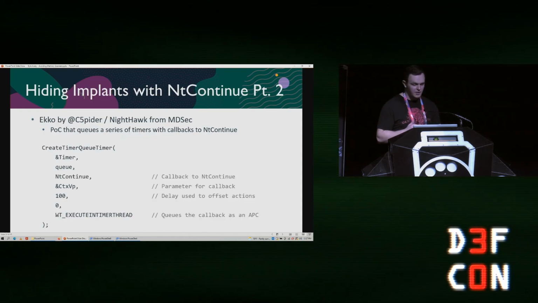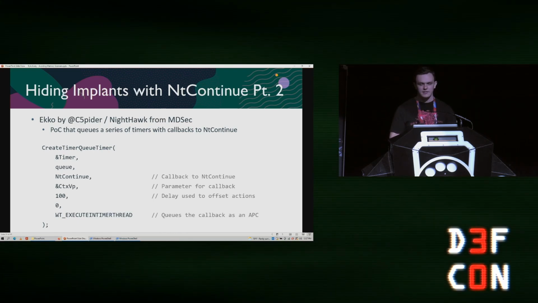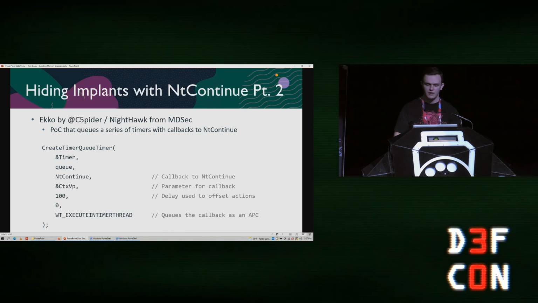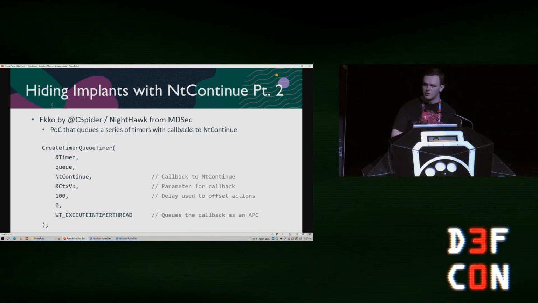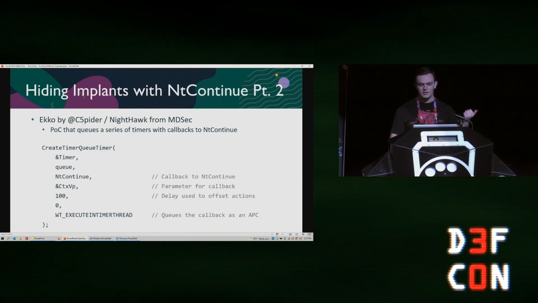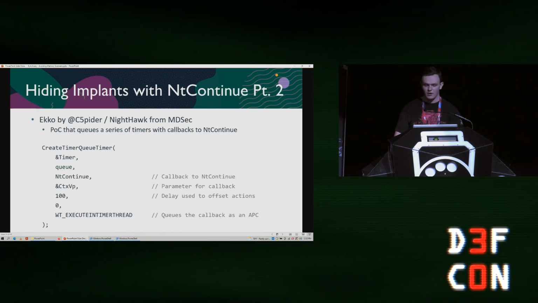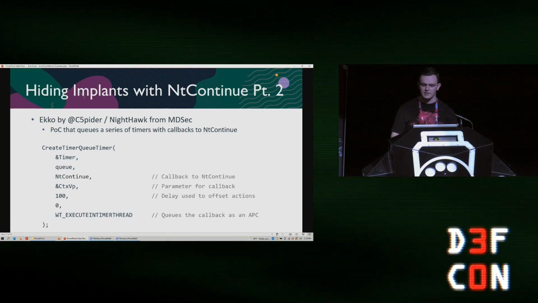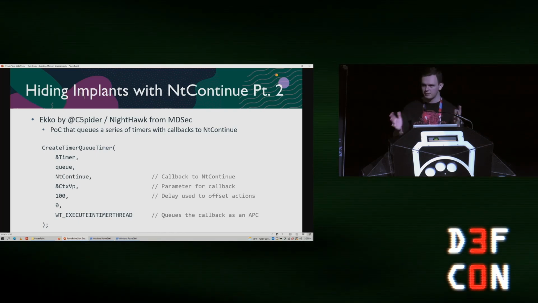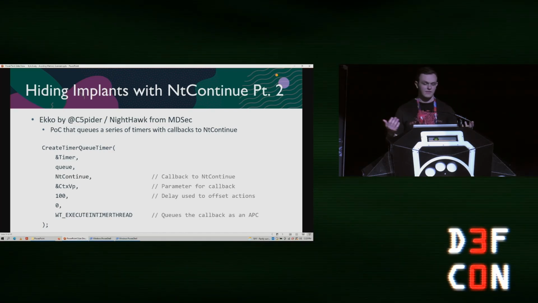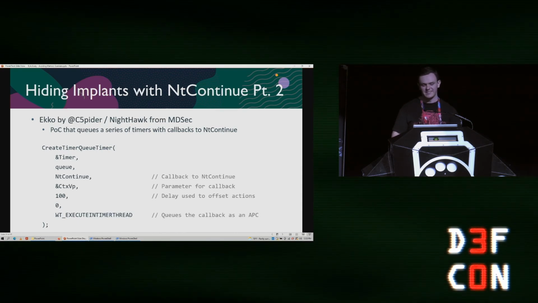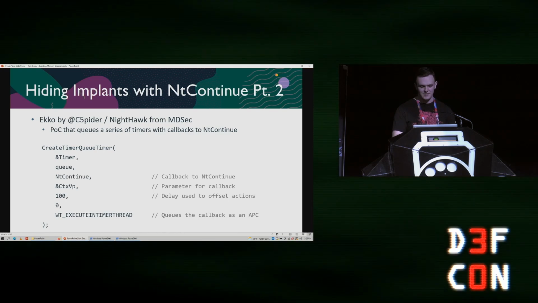Just recently, there's a project called Echo from cSpider, and this is actually based on some reverse engineering of one of the commercial C2 products that I mentioned in the beginning. But the way that this works is very similar to Foliage, except instead of queuing APCs with NtQueueApcThread, it's going to use CreateTimerQueueTimer. And so very similar, but it's going to use timers to queue these instead. There are some limitations on the number of arguments you can pass, but overall it's approximately the same. It's just an alternative that you could use that still uses NtContinue as what it's queuing and queues context. It just doesn't call it with NtQueueApcThread.